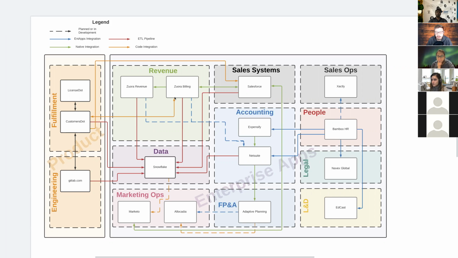Yeah, but then the actual payment processing is done by Stripe. So they'll pass on the information that's needed to Stripe in order to actually do the charge. So the charging is not done by Zoro. That's the only part that's not done by Zoro, but everything else is managed by Zoro.